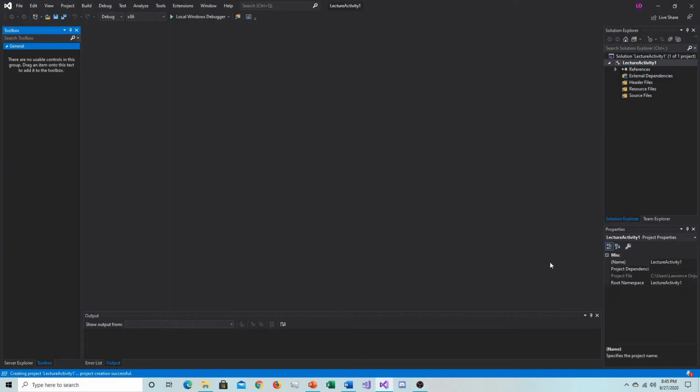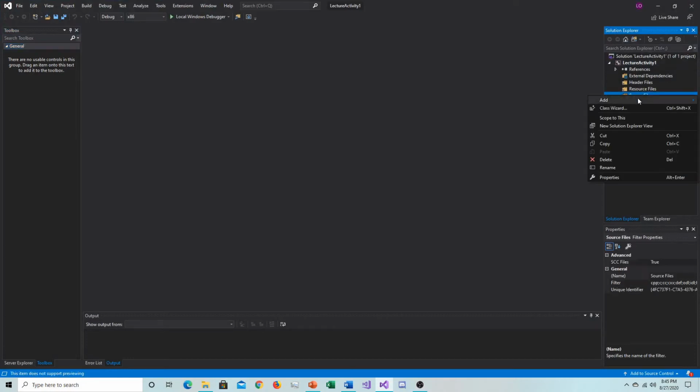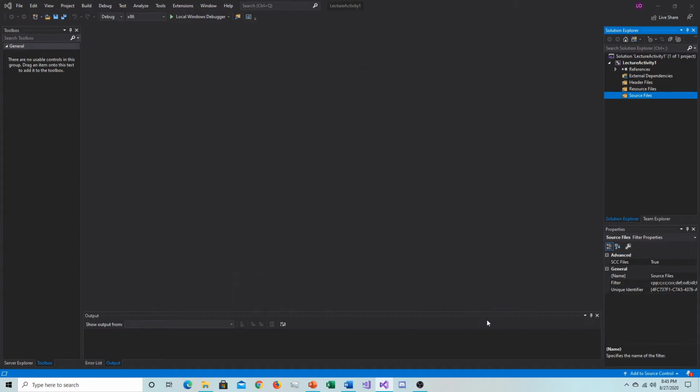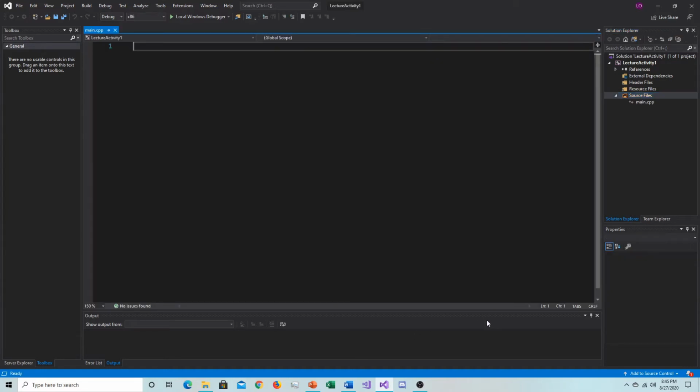Okay. So now Visual Studio is open. What you need to do is go over here to the Solution Explorer, right-click Source Files, hover over add, click new item, and select .cpp file, and we are going to name this main.cpp. Click add. Excellent. So we can begin coding now.